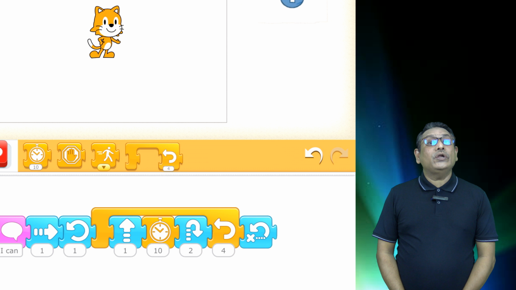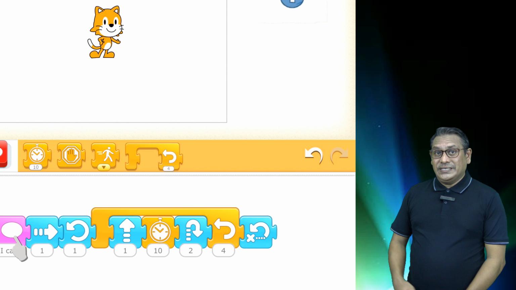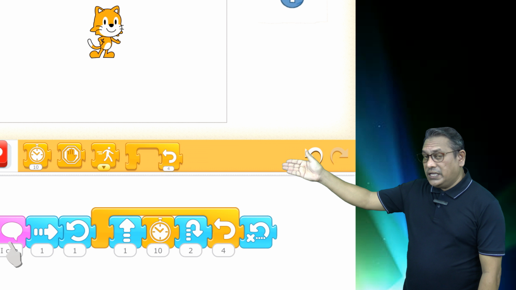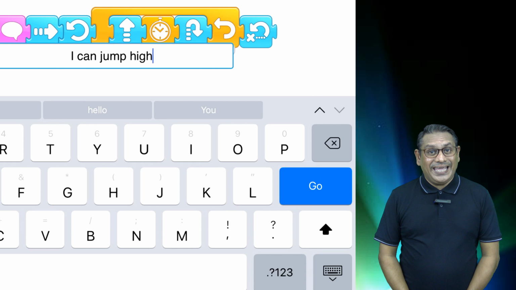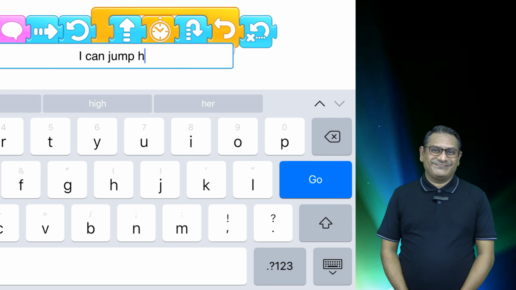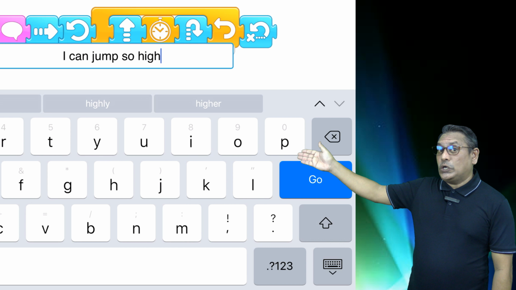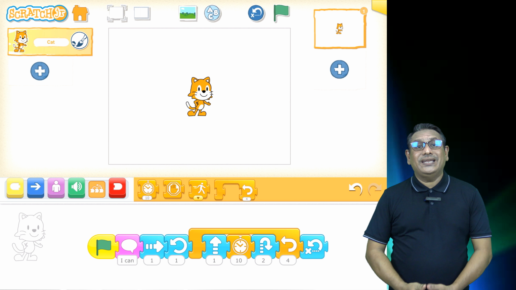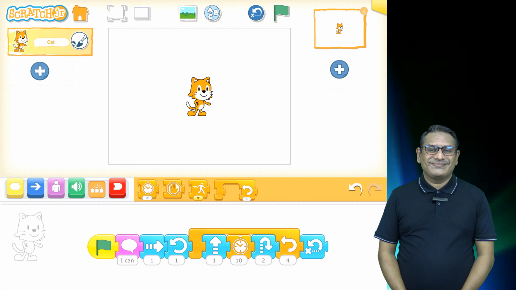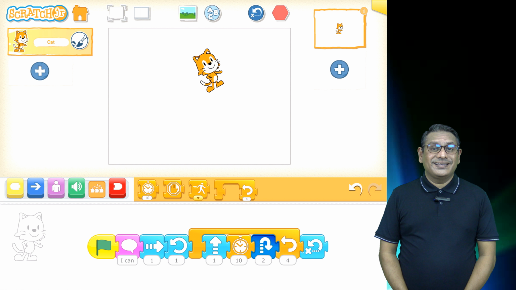Now, on your own, tap on the text box of the Say Looks block in your script area and add this text: I can jump so high. Now, tap on your Start on green flag to run your animation. Now, our kitten can jump higher than before.